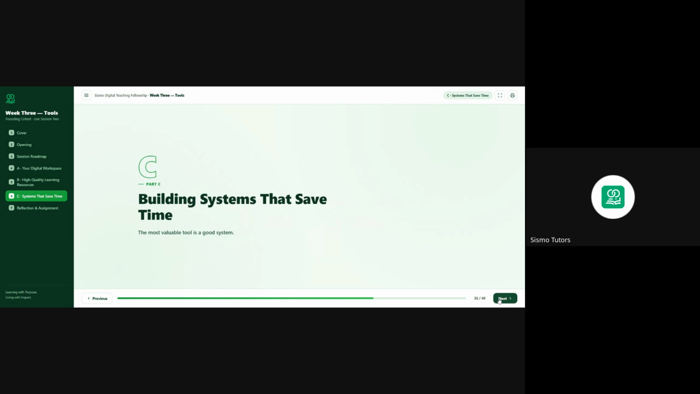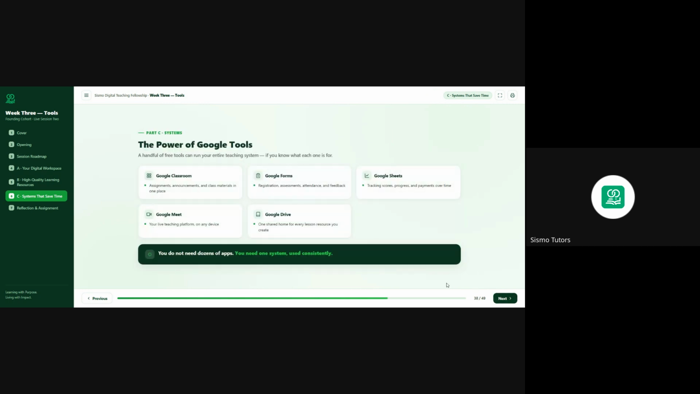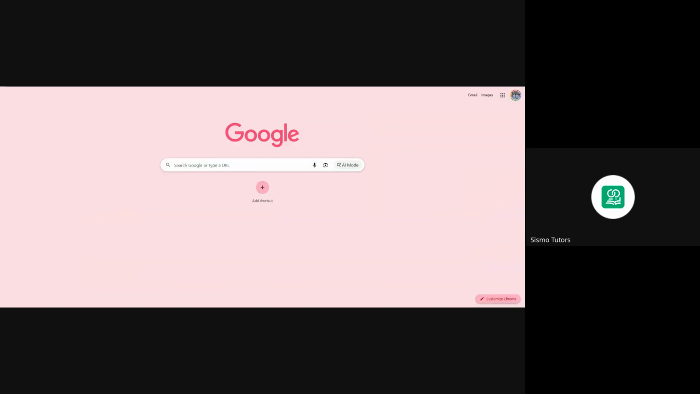All right, so that is it. Building a system that saves time: Google Meet, your next lessons, Google Classroom, Google Form, Google Sheets. Let me see if I can show us your Google Sheet in the next five seconds. Okay, so let's do that for Google Sheets. I believe everybody can do that actually, but let's not assume. So share this tab instead. I'm sharing here, so for your class tracking and the rest of them.